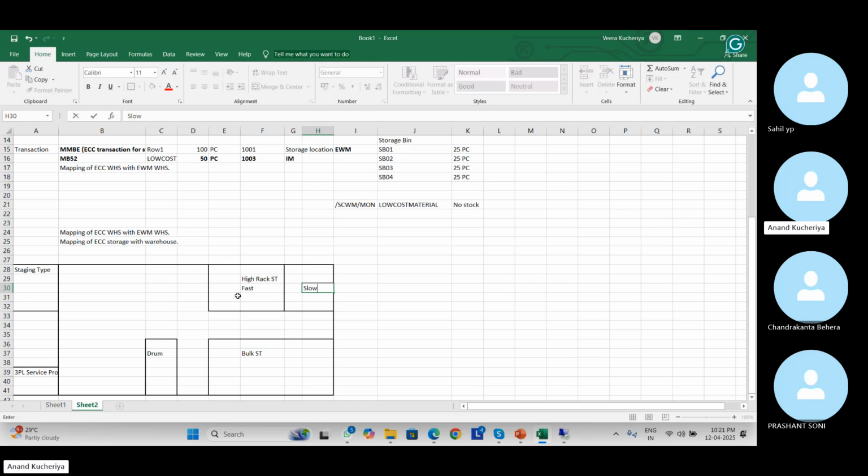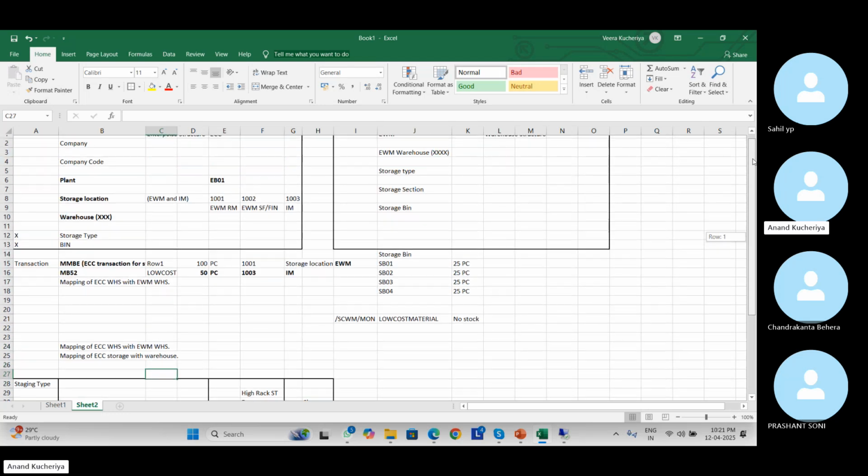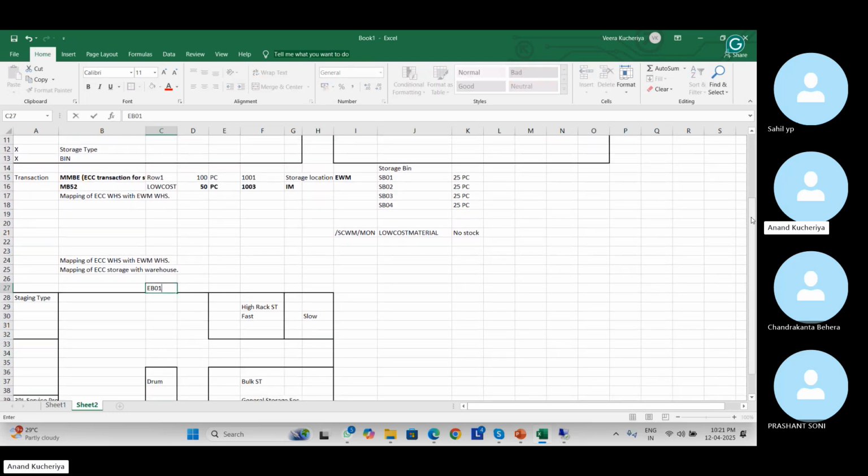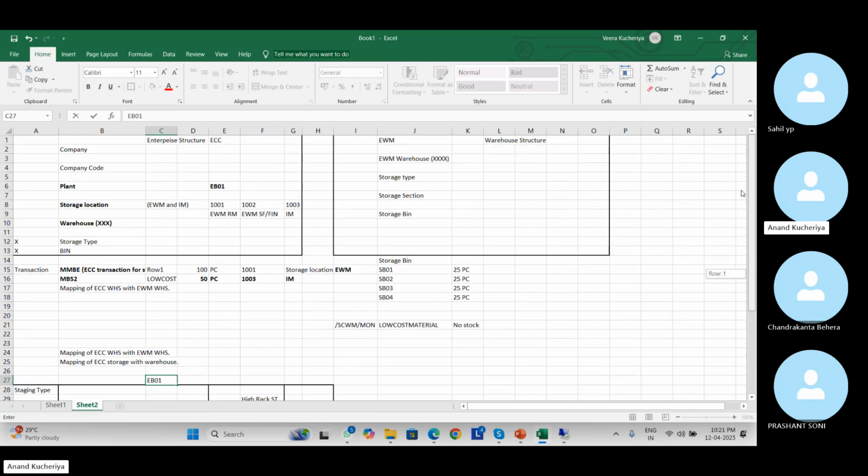Or we can create a storage section, kind of a general storage section. In this case we have fast and slow, or otherwise we can create a general storage section. So we saw that we have a storage type. First we have created a warehouse. We will give our warehouse the same name as the plant. It will be the EB01 warehouse. And then we have the storage type.